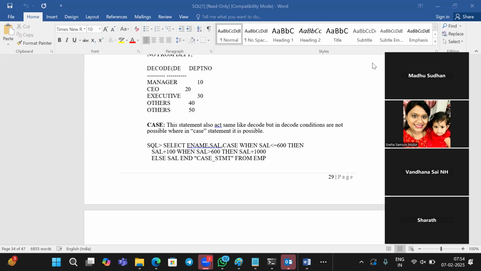People may ask about the alias name we give in a query. For example, if you see this document, we are giving the alias names E, comma D. That is a temporary alias name. But I want to give a permanent alias name called a synonym. We have two types of synonym, public synonym and private synonym. We are just giving an alias name for that object.